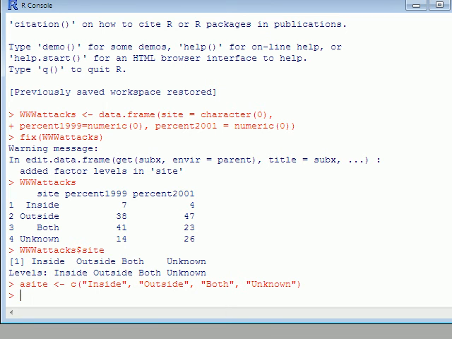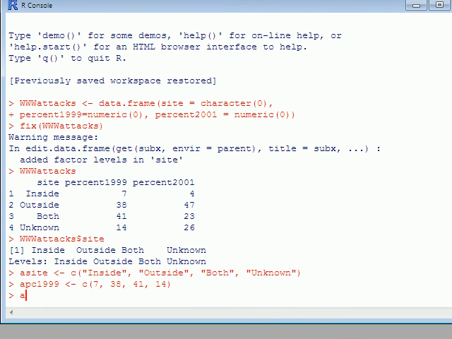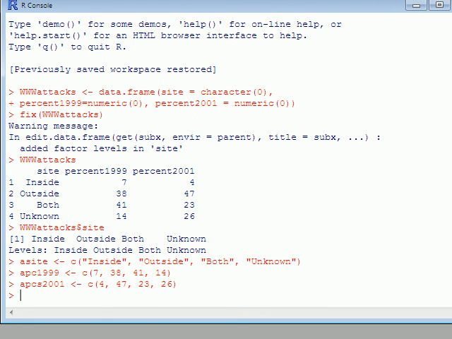Now I want the percent, so I'll just say PC 1999, assignment symbol C, and now I just have to type the numbers when it's just numerical data. 38, 41, and 14. Okay, good. And then I can go and make another vector of this data for 47, 23, and 26. Now I have all my data entered.